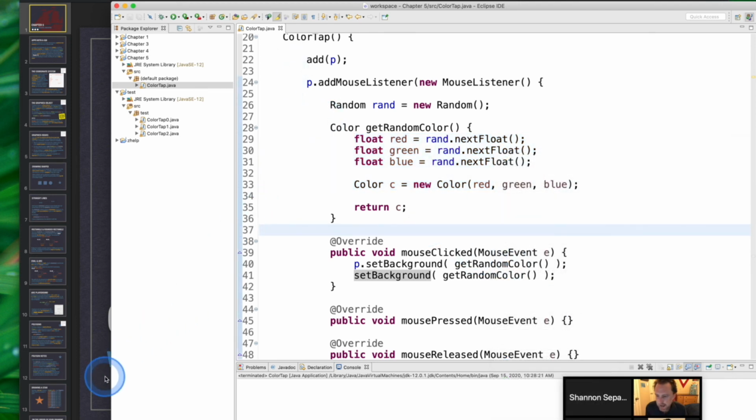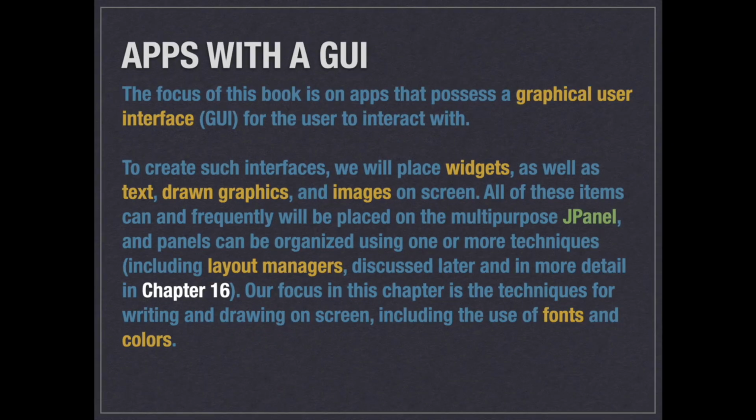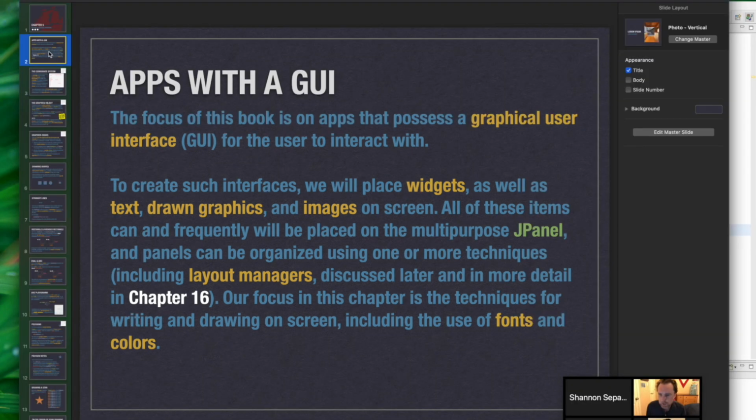That is the ColorTap. So let's jump over to chapter 5, writing and drawing on screen, which essentially we have already started. If you're watching the keynote live, it's on this screen, apps with a GUI, which just makes the point that pretty much everything I do is going to have a GUI. There are beginning CS textbooks for Java that never get to the GUI. The entire introduction is you're doing everything at the console, which is perfectly fine. It's just not as much fun, and certainly not as visual as having an interface and using colors and widgets and stuff like that. So that is the focus of my book and my classes: not console-based apps, but GUI apps.